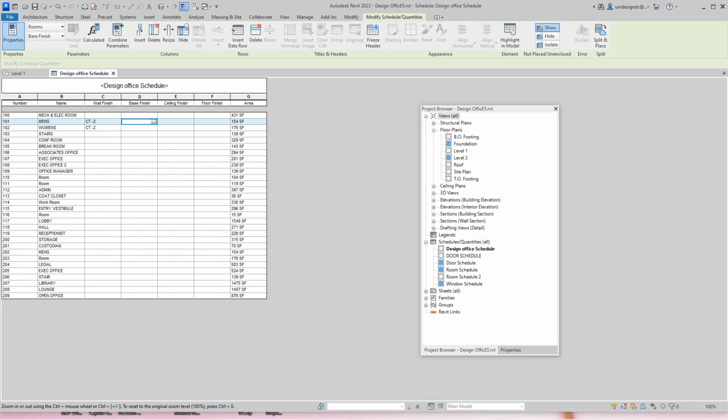Okay. And then the base finish here, it's going to be wood. Let's go with here. No, this is going to be something else. For the bathroom, this is going to be covered COV. This is going to be the covered CT for the bathroom, for the base. And we'll do the same right here.